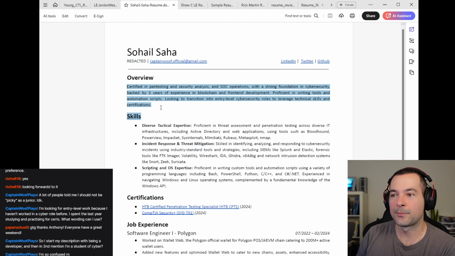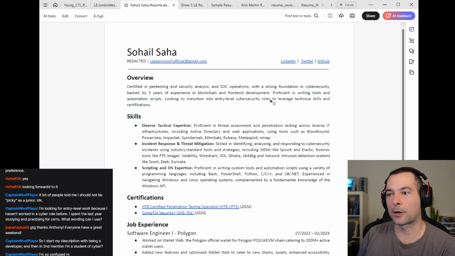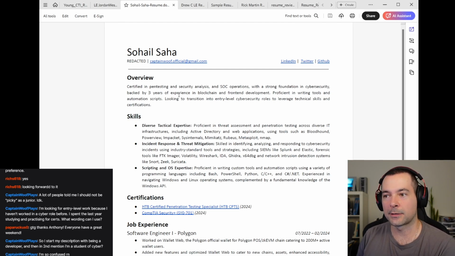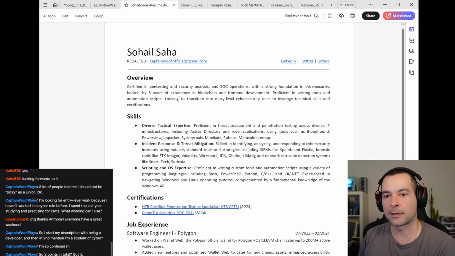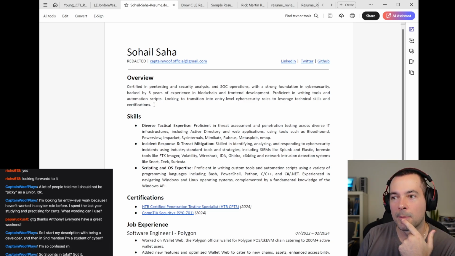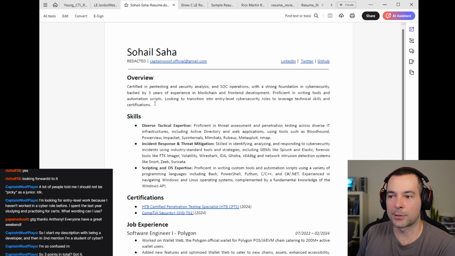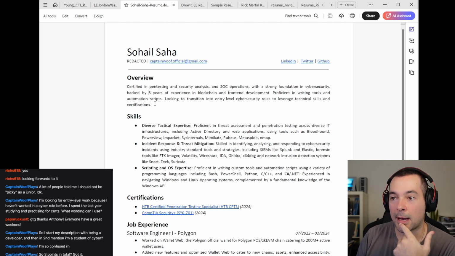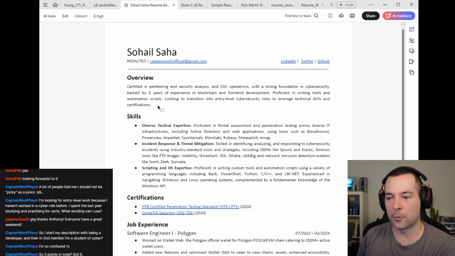Because this doesn't make sense. You can't be certified in pen testing and analysis and SOC operations but looking for entry-level work. If you write this, it's really going to throw off a recruiter right away, and you're going to come off inexperienced. That's a very inexperienced statement, and it shows, and I think you know that a little bit. So you don't want to convey that. You want to command what you currently are and the best things about you right now.